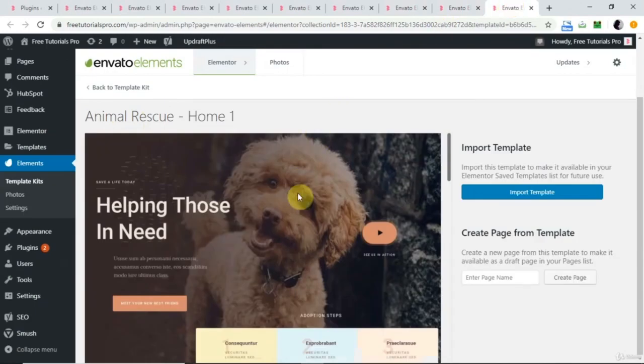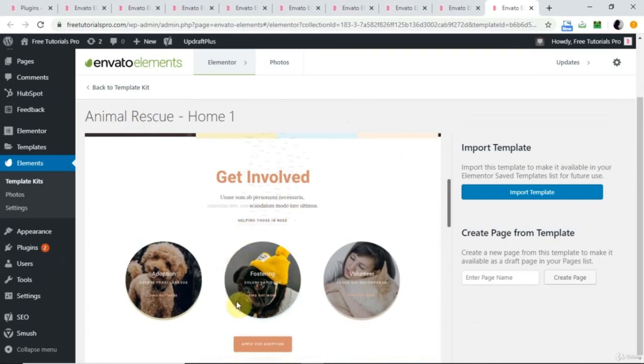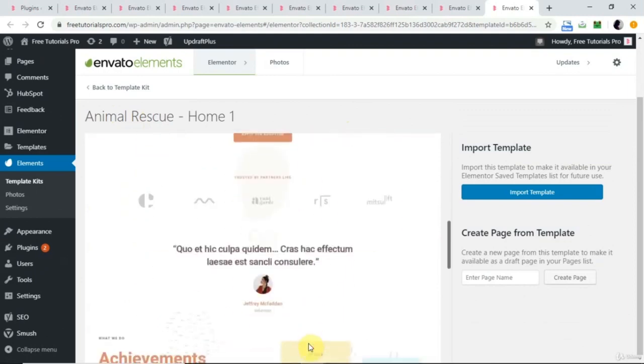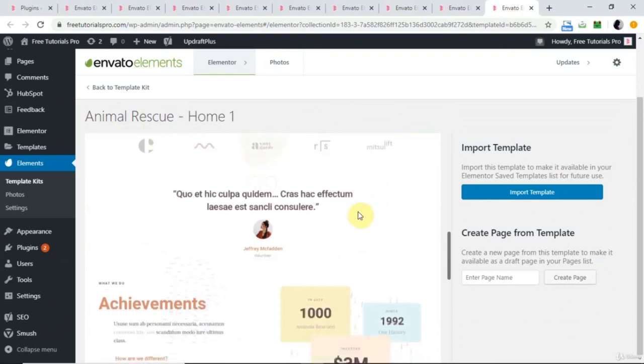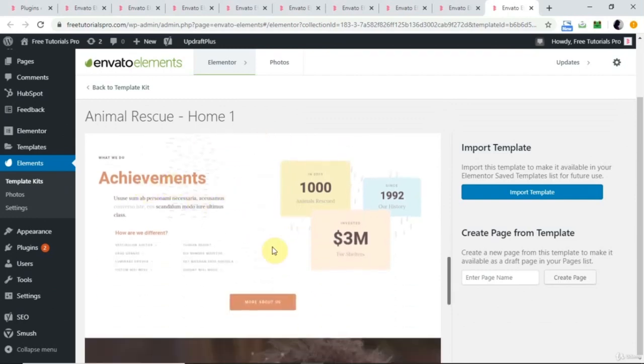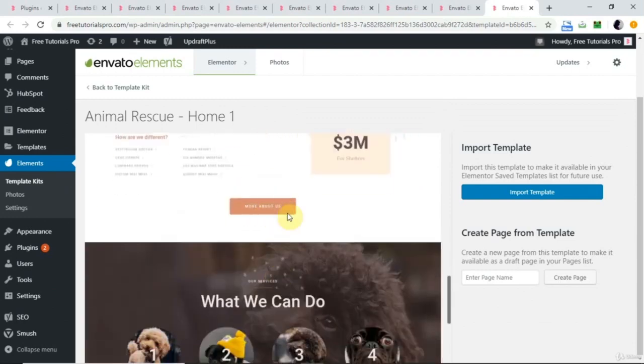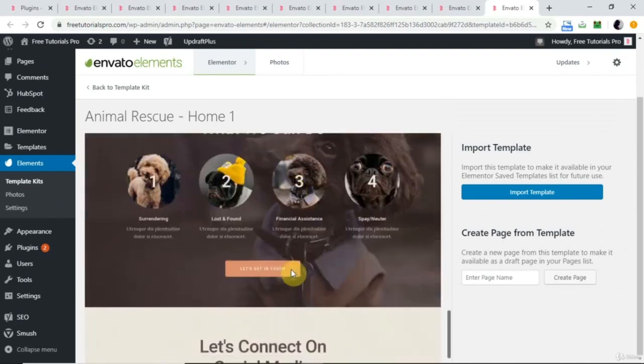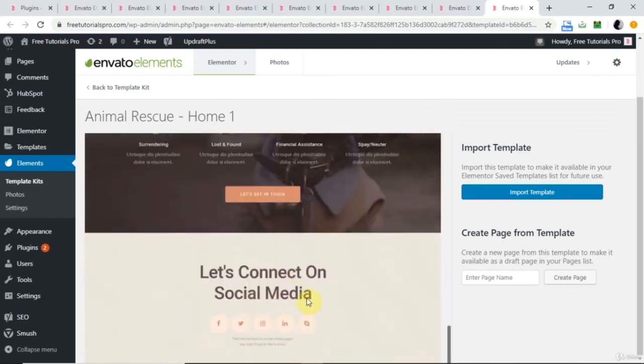Let's see the home page of it. There is a hero section, then we have a call to action section where your visitors can apply for adoption. Then we have a clients list, the trusted partners list. Then we have a testimonial section, then some statistics, the achievements till date, then an about us section, plus again a call to action section, and then the social media pages.